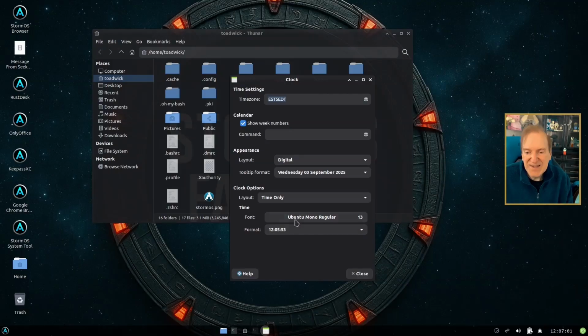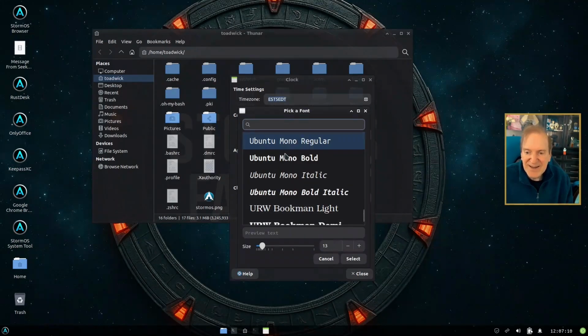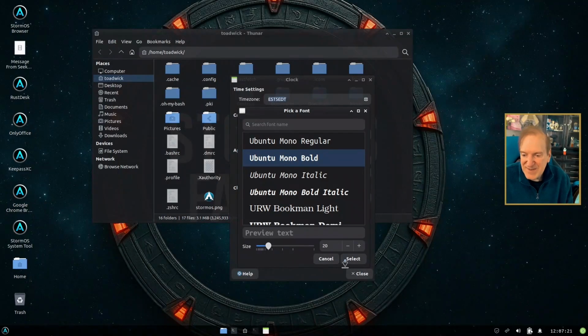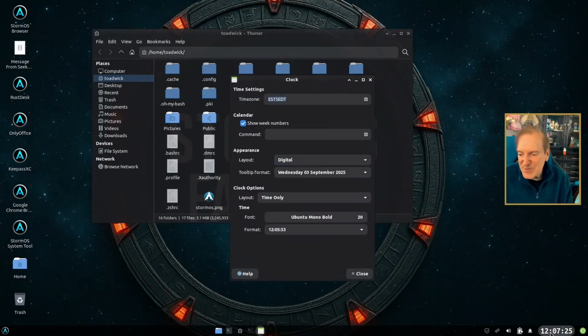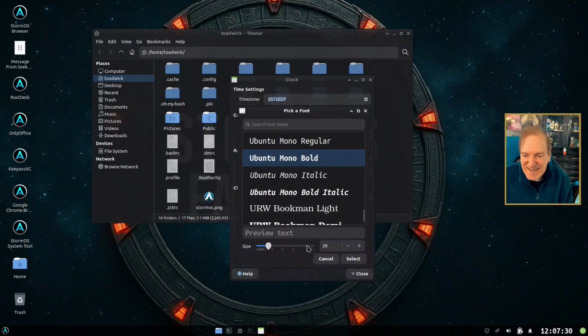If I want to show seconds, I could pop up here and instantly we got seconds showing. If I want the font to be bold or bigger or smaller, I can do all that right in here. I can select bold. 13 is a great size for this, so I wouldn't change that, but you could make it really massive if you wanted to, and then hit select, and it would become really massive. Or you can make it really tiny, especially if you just want to mess with someone.